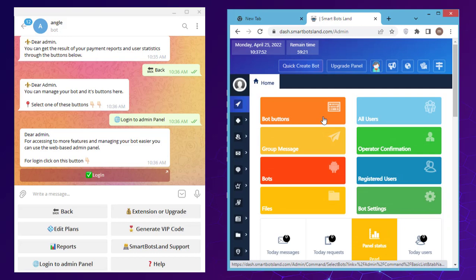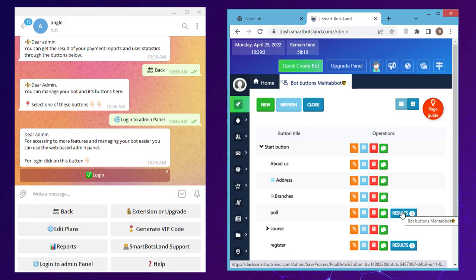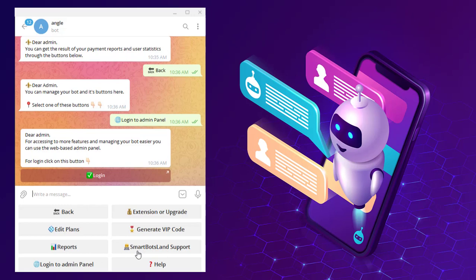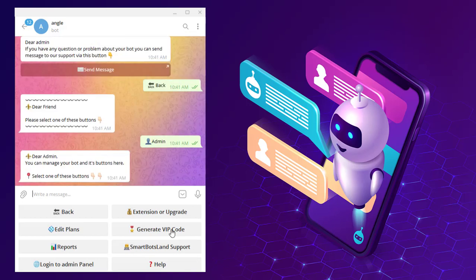You can click on bot buttons. And these are the buttons you have. You can edit the buttons or even delete them. SmartBotland support. When you click on this button, you have the ability to contact us and solve your problems.